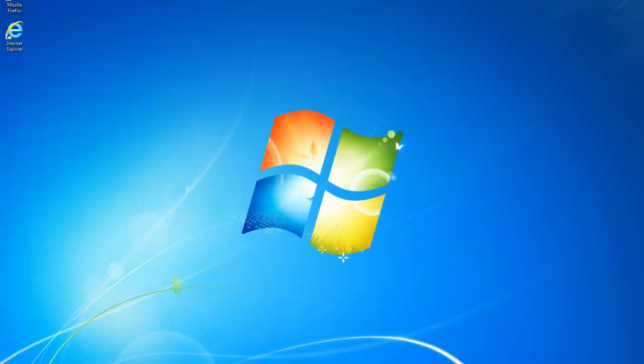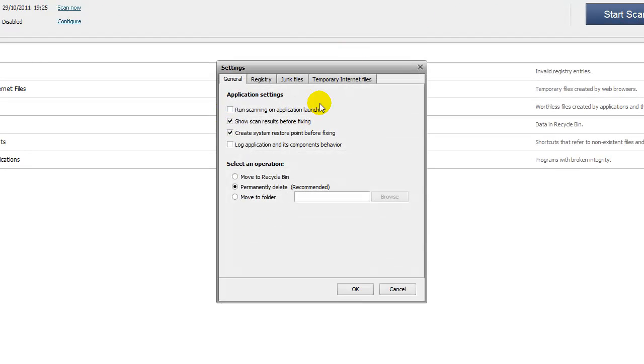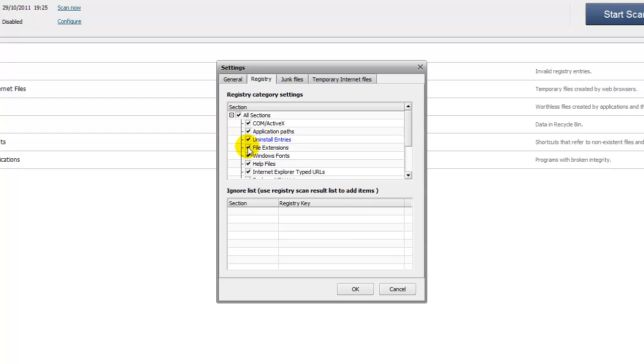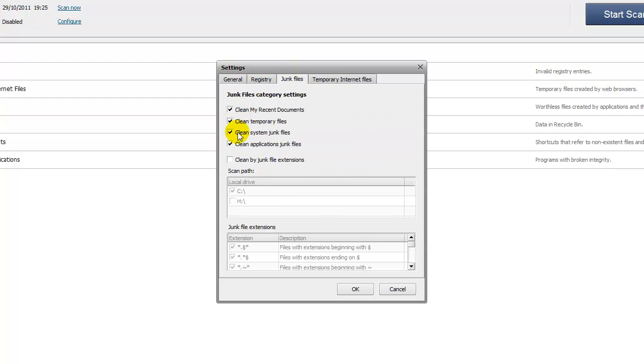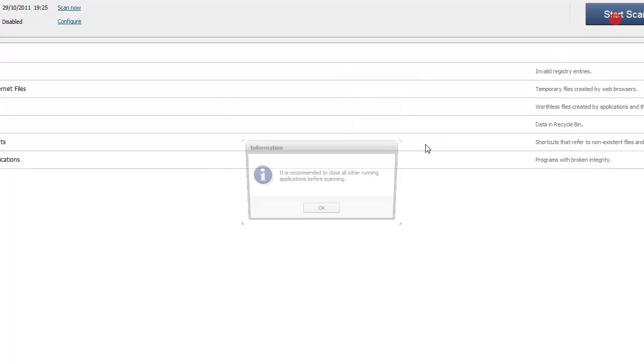So your registry cleaner can then run the scan and remove all the orphan files. Again, I'm going to run it again. Here it is. Again, go to settings. You can actually do this from the beginning. Those first four have to be all ticked, and cache, history and cookies have to be all ticked as well, and start scanning.